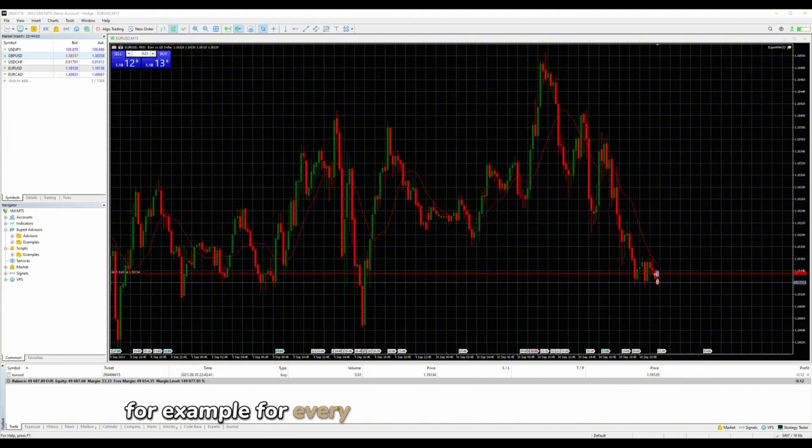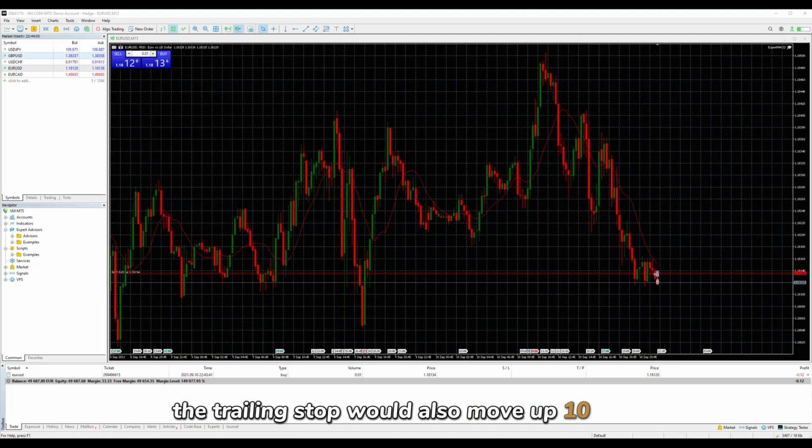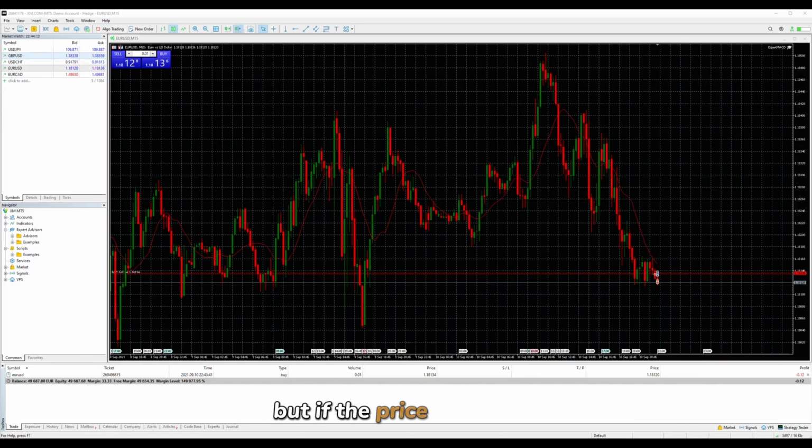For example, for every 10 points that the price moves up, the trailing stop would also move up 10 points. If the price moves up 30 points, the stop loss will also move up 30 points. But if the price starts to fall, the stop loss doesn't move from its last place, and the order will be executed at that price if it is met. Now let's see how it works in action so you can better understand it.